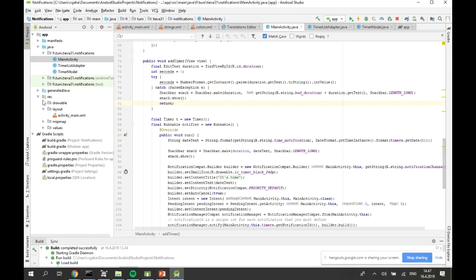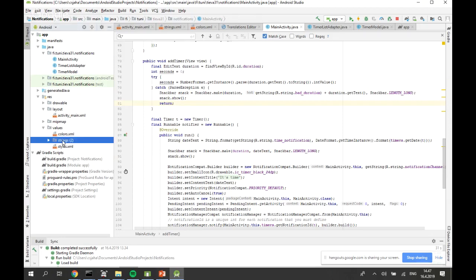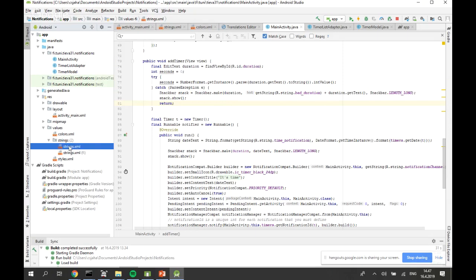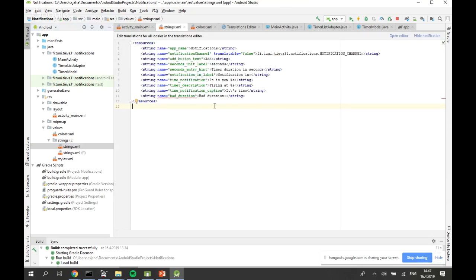If we look at the resources here on the left, we have the values section, and here we have strings, and I have already done translation, so there are two of them. There is the regular one and then the Finnish language version. If I go here, we see all these strings, and the one I added just a moment ago has this warning that it hasn't been translated to Finnish.